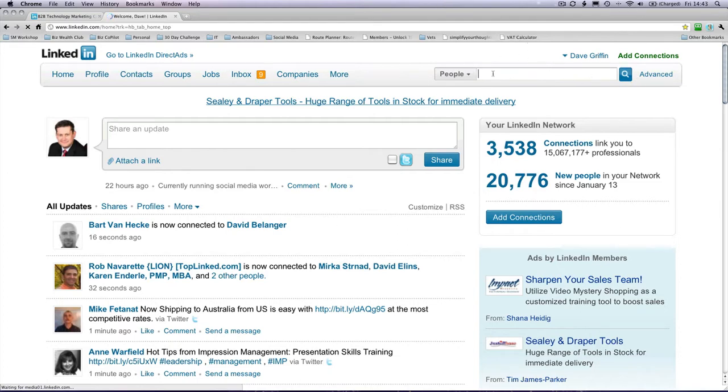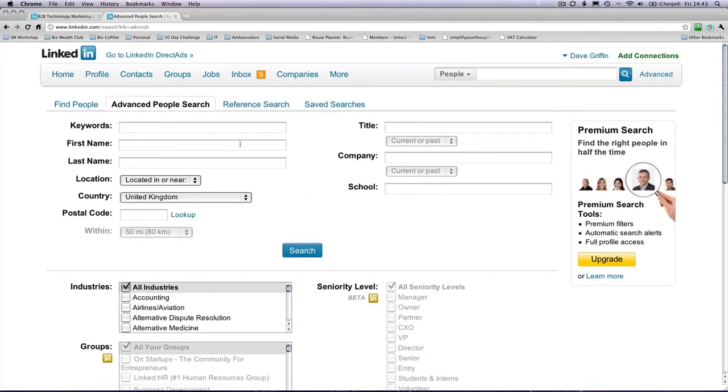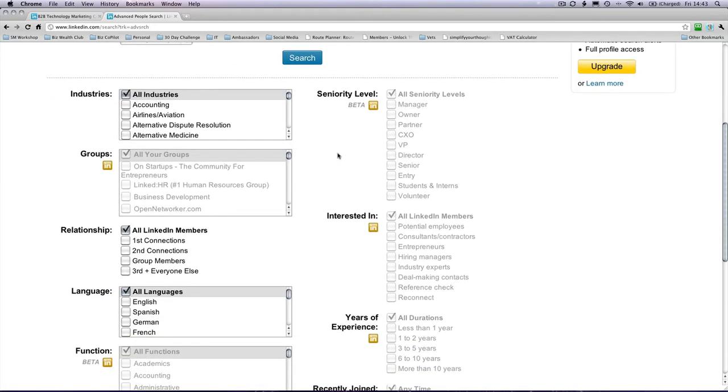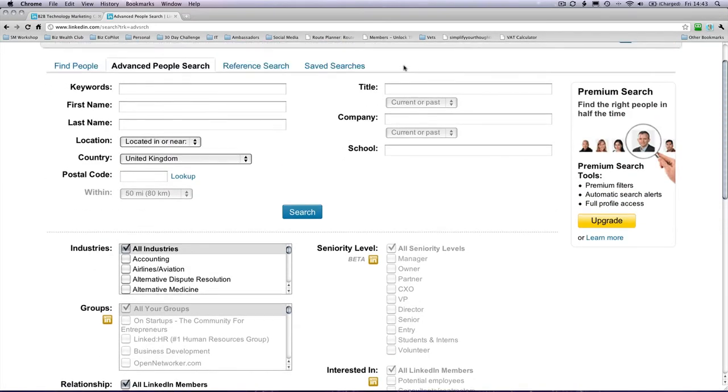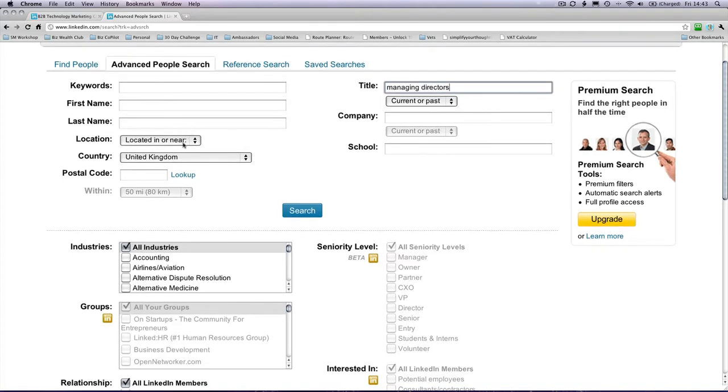So if we go to this box up here, it says people, and click on advanced to go into the advanced search function, and this comes up with the screen. So this is where we're going to put in the title. For example, I'm a business coach, so I always go for managing director, or mainly managing directors, but it could be you're after the HR, the accountant, or whatever. And I'm going to put the postal code. I'm actually going to use one in Newbury, and within 50 miles of there.